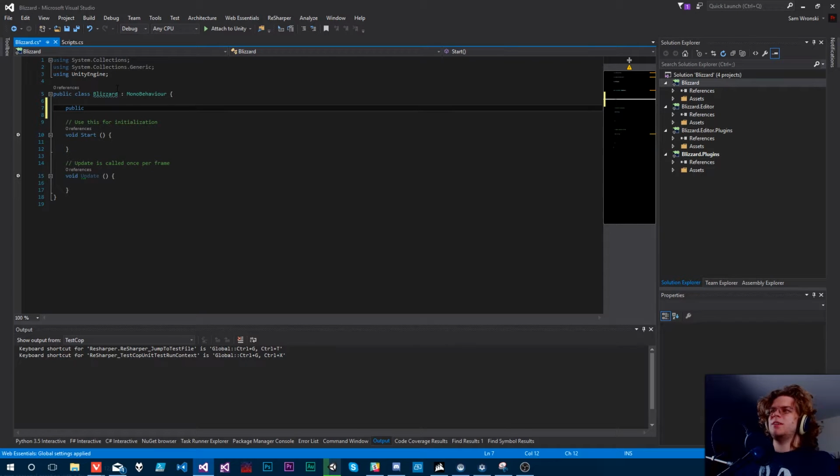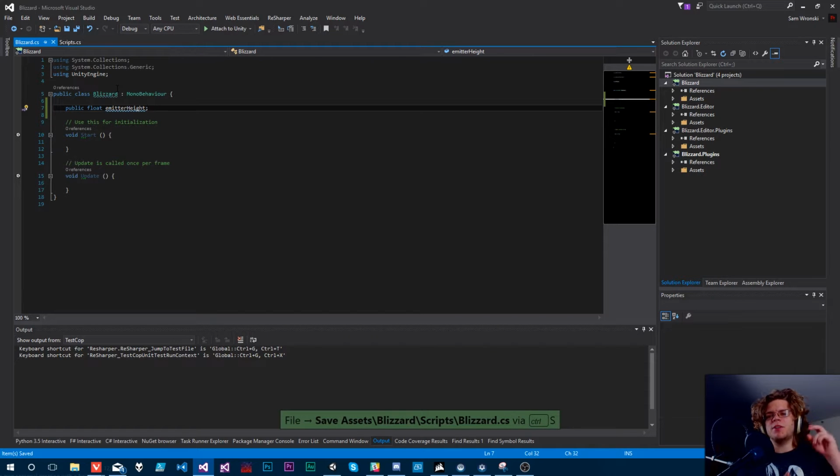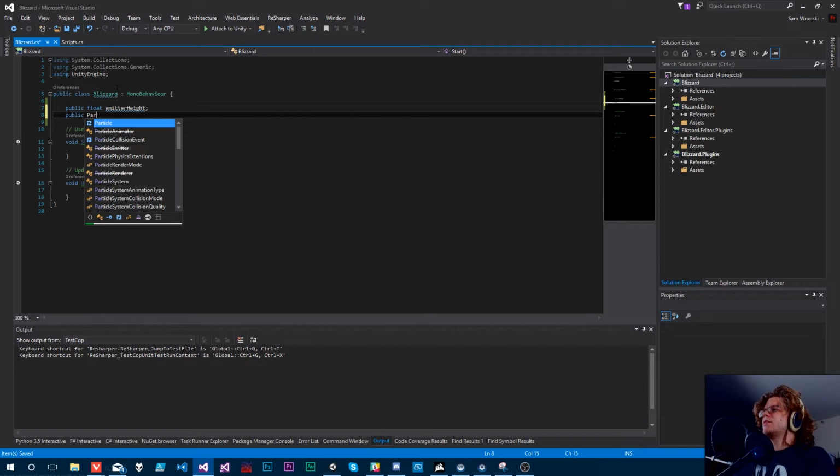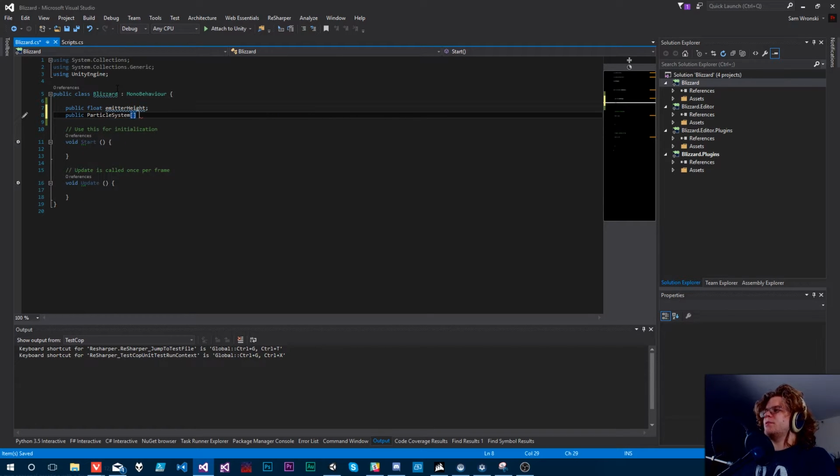I think each of these is just going to be one. Actually, no, this will work. We can do a public float of the emitter height. This is going to be the height above the origin that the object is at. And then there's what it's wanting to target. Then we're going to have an array of particle systems, blizzard emitters, we'll call them, I guess. And each of these blizzard emitters is going to have a transform. We're going to use the X and Z coordinates.